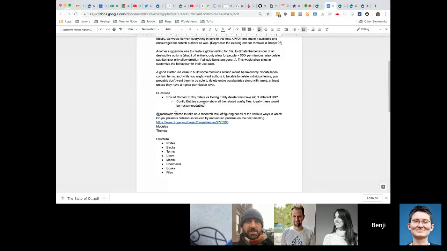And then I put down that Jay Rockowitz offered to take on a research task of figuring out all the various ways for the next meeting. And then I see a bunch of bullets there. Anything else I missed? Otherwise, I was going to paste that as a comment in this issue here, the one with the existing mockups where we've apparently done usability review in this issue before.